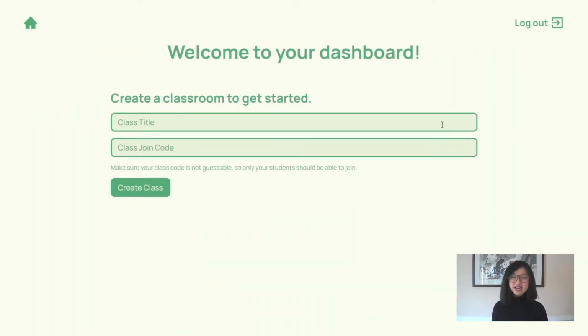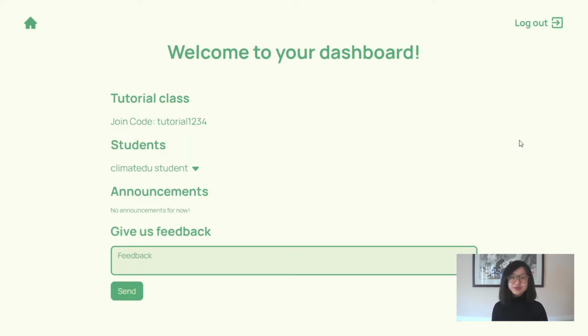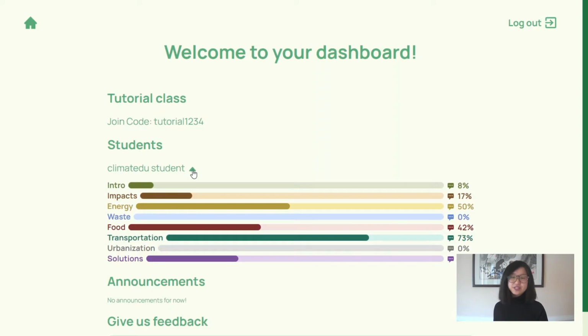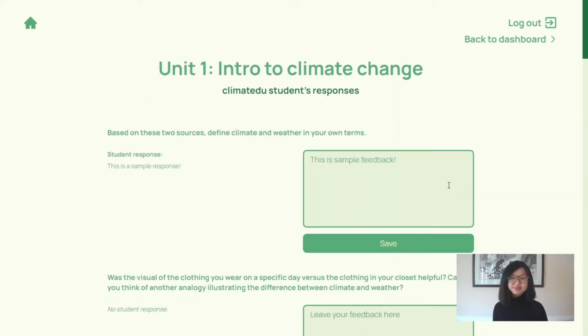For teachers, on your dashboard, you'll first need to create a class title and class join code. Once your students join your class, their progress will be displayed on your dashboard page. Click the drop-down icon to open each student's progress and click the comment icon to view that student's responses for the specific unit. When you save feedback on the responses page, that feedback will show up on the student's responses page too.